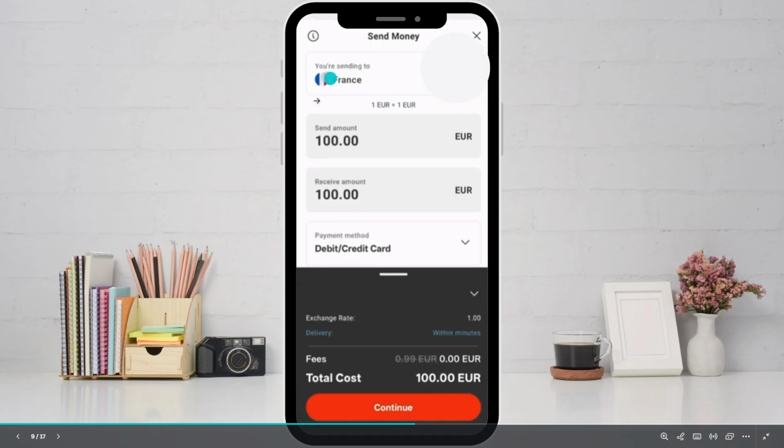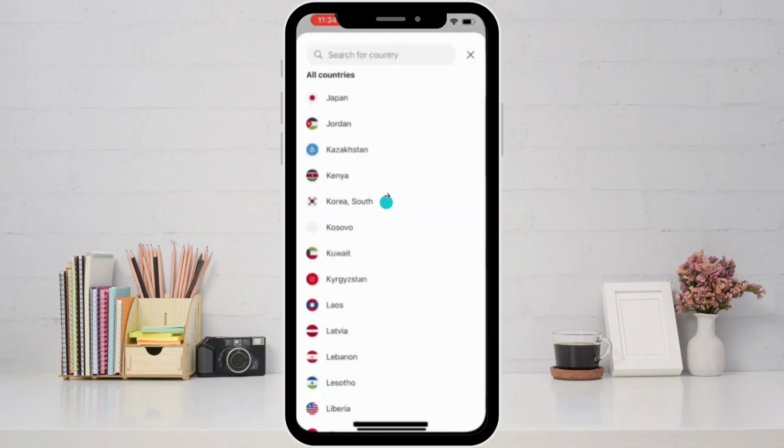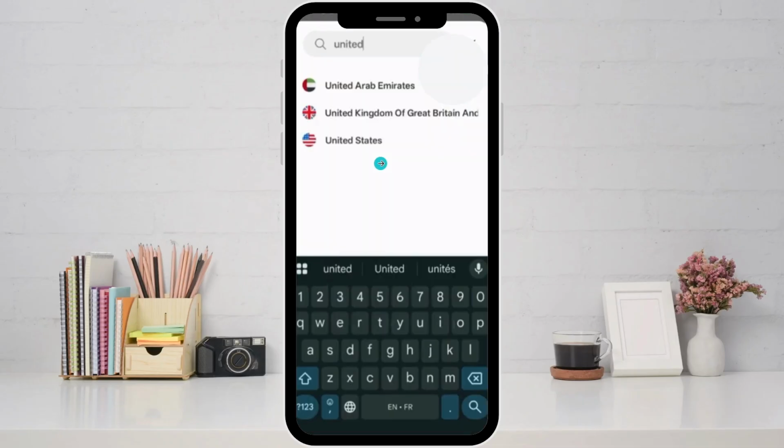Next, choose the destination country. You can scroll or use the search bar to quickly find the country you need. Some destinations require selecting a specific state or region, especially for cash pickup services, so make sure those details match where your recipient plans to receive the money.